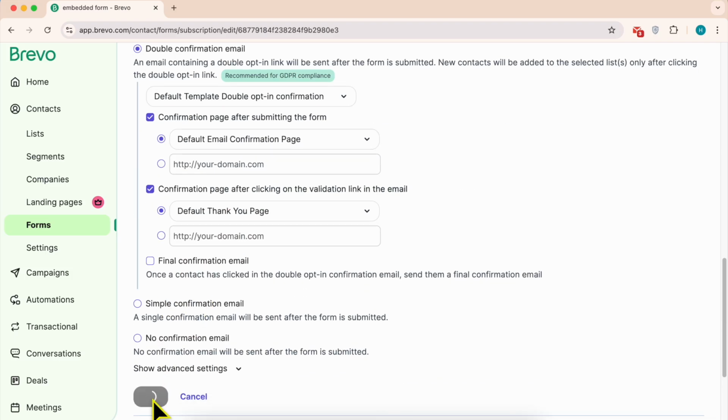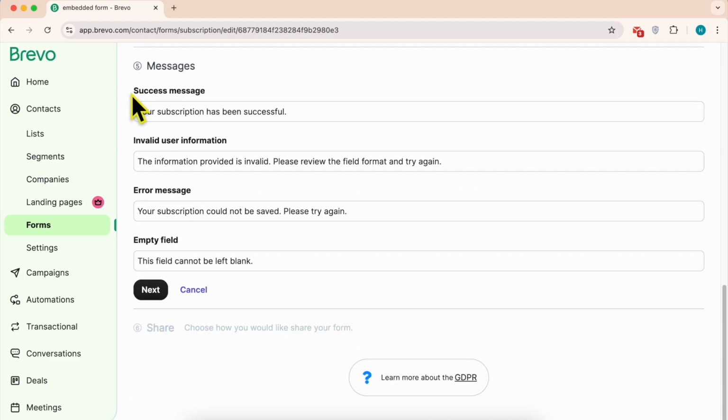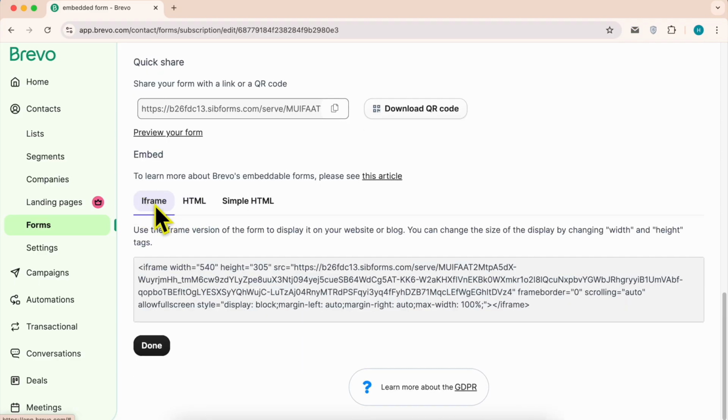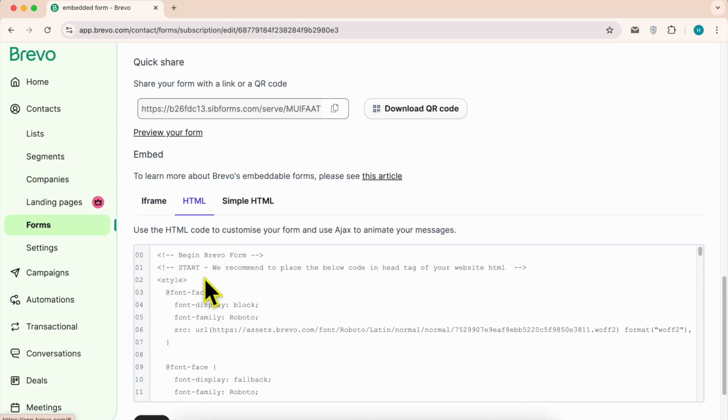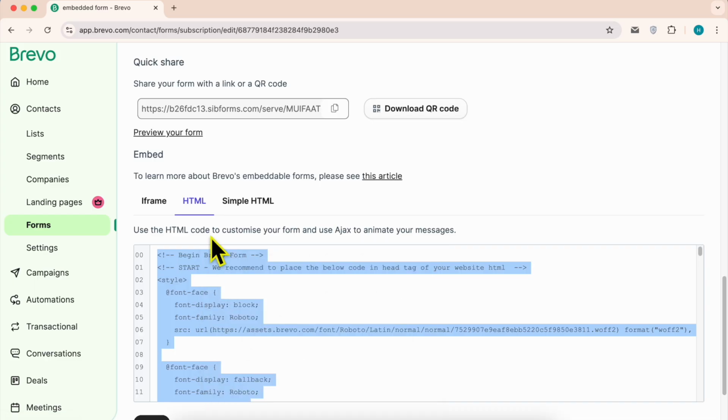I forgot to select a template. Click on next. Now these are the default messages. For example, your subscription has been successful. You can edit those messages. Click on next. Here, instead of copying the iframe code, switch to HTML to avoid an embedding error with Hostinger.